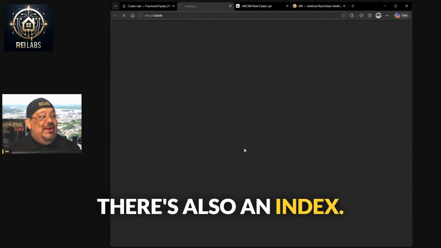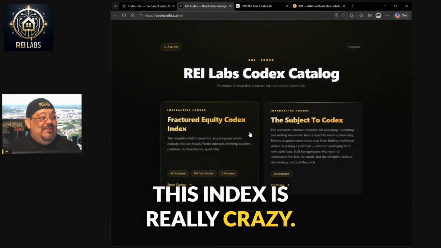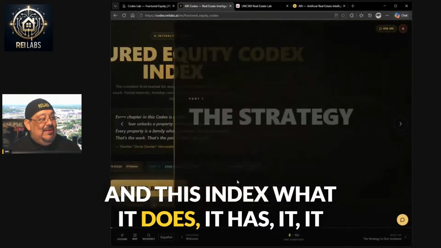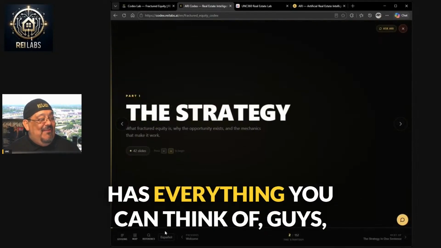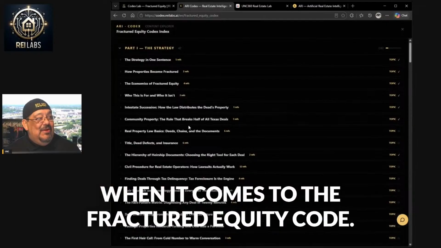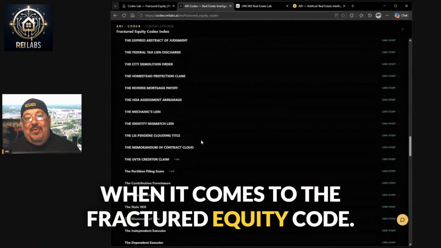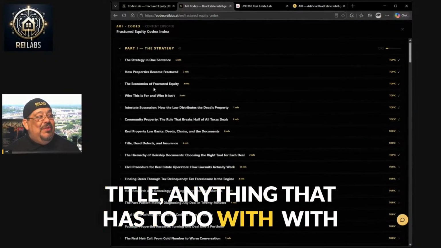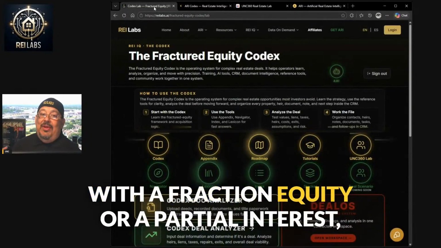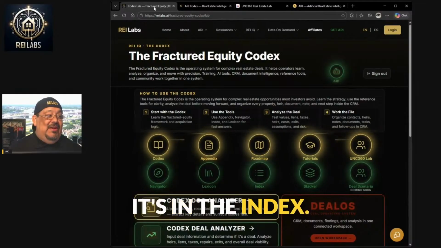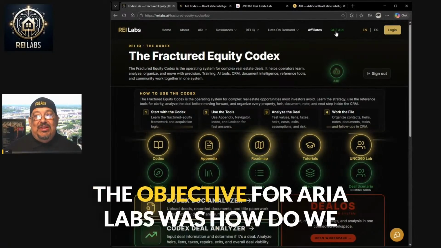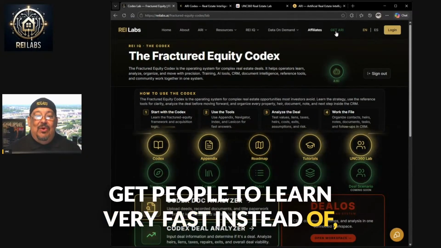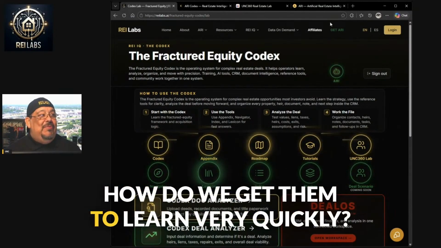There's also an index. This index is really crazy. There's a subject to codex coming, and this index has everything you can think of, guys, when it comes to the Fractured Equity Codex. Anything that has to do with curative title, anything that has to do with fractured equity or partial interest, it's in the index. You can learn very quickly. The objective for REI Labs was, how do we get people to learn very fast instead of going through a bunch of endless Zooms? And how do we get them to learn very quickly?